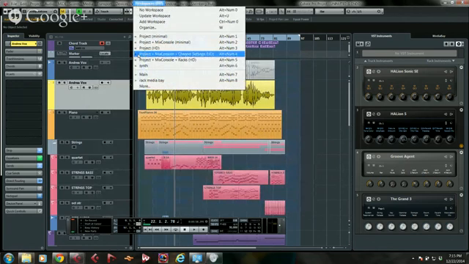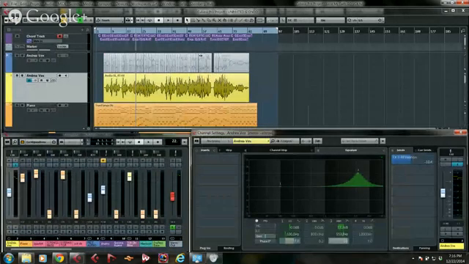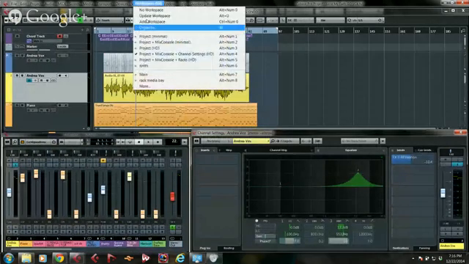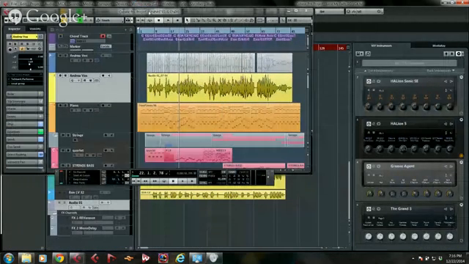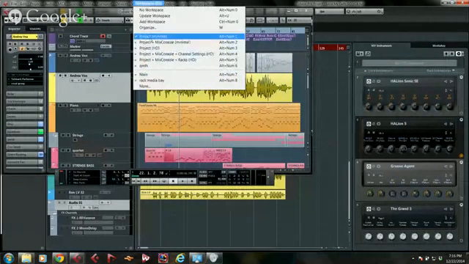So if you wanted to have a set number of how all the different screens are laid out, we can just simply come here. And there's a number of workspaces that come with the program. So if I wanted to see my project, mix console, and channel settings, or if I wanted to see just a project minimal or the project in HD.